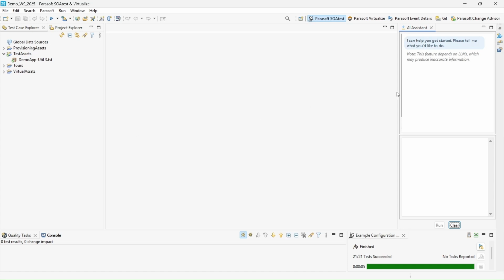So over on the right-hand side, we have the AI assistant view, which allows us to communicate with the LLM. We can ask it general technical questions, or especially useful are the SOATest and Virtualize questions you can ask it. Because the documentation for SOATest and Virtualize have been added to the context, it's especially helpful there. But we're going to be focusing on the test generation today.